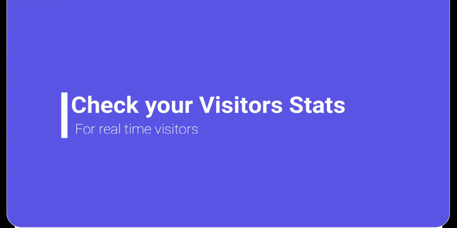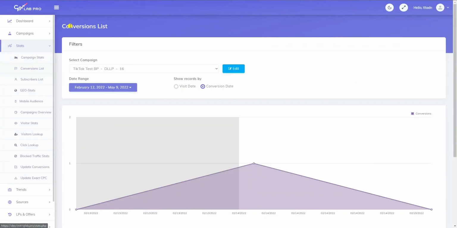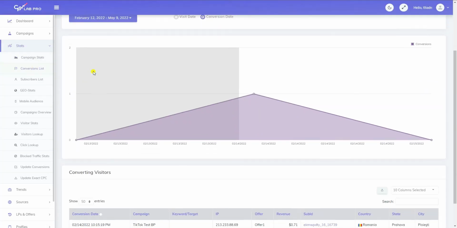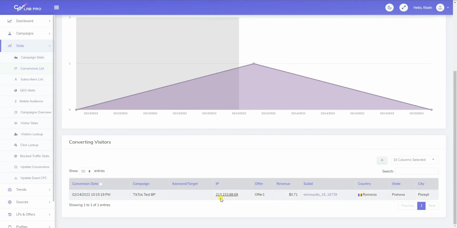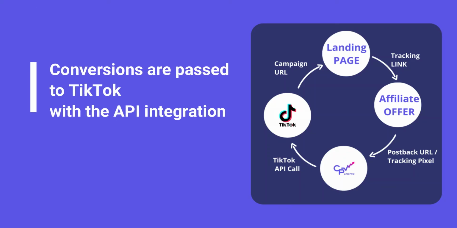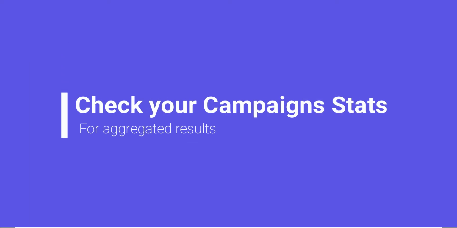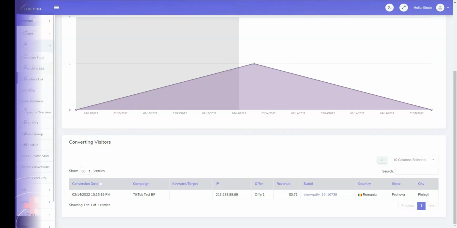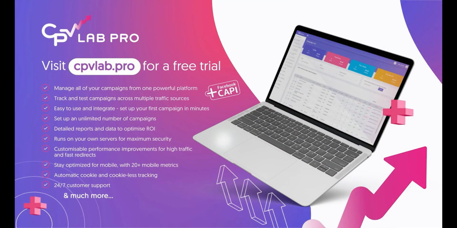Check the visitor stats page from the tracker once you get your first visitors, and you will have them tracked here. When you get a conversion registered at the affiliate level, it will be posted to CPV Lab Pro and then passed back automatically to TikTok through the TikTok API integration. So you'll have conversions tracked both in CPV Lab Pro and in TikTok in order to optimize ad delivery. Aggregated reports about your visitors, ads, ad groups can be obtained using the campaign stats page.